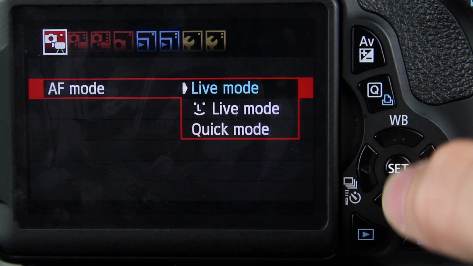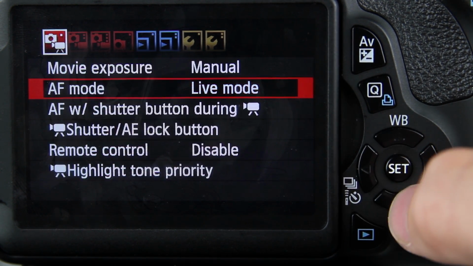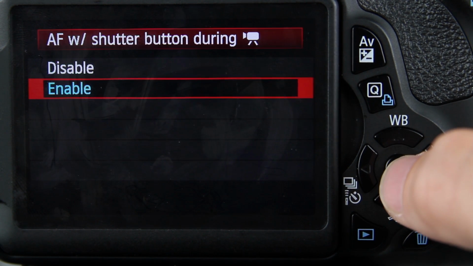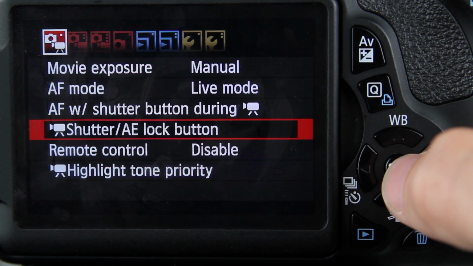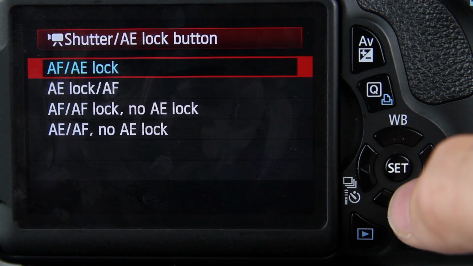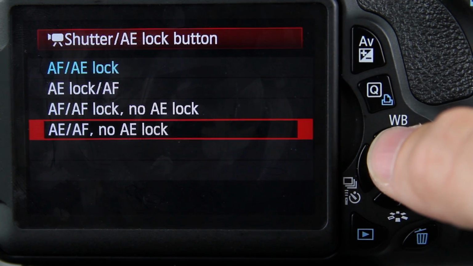AF mode, I've got it under live mode right now. AF with shutter button, I have that enabled. Shutter button AE lock, I've got it on the AF AE lock. You've got a few other settings here.